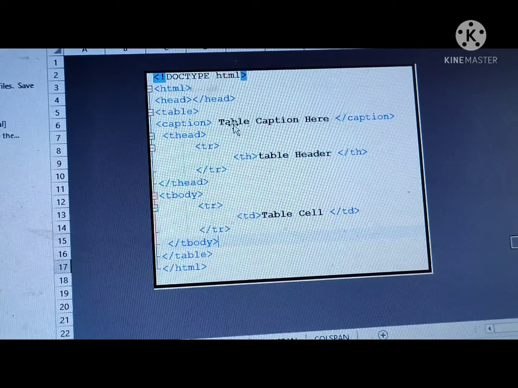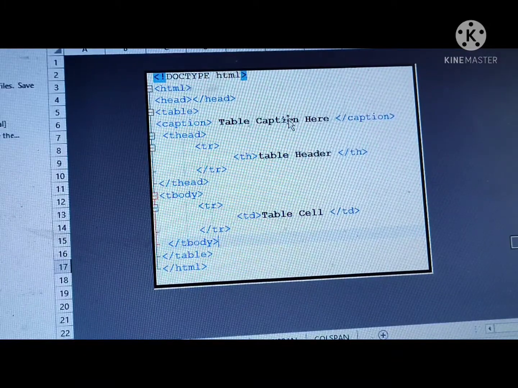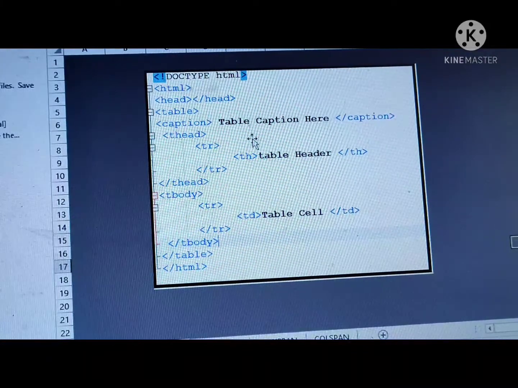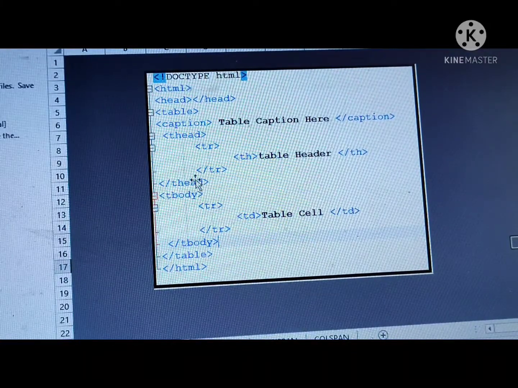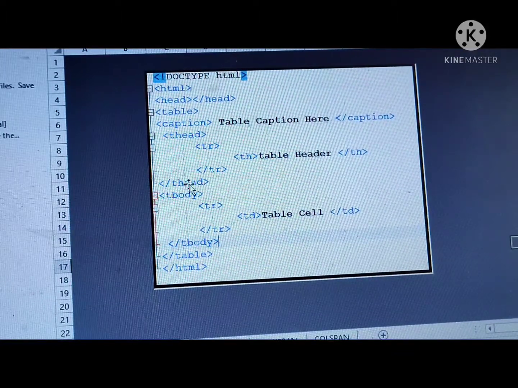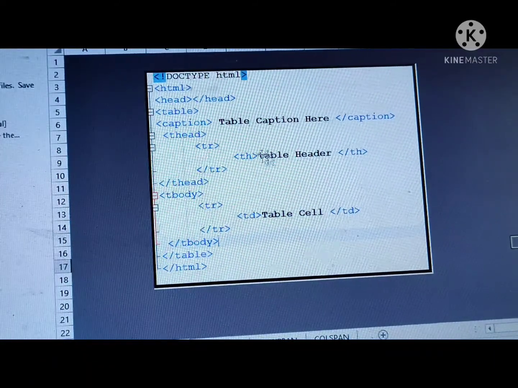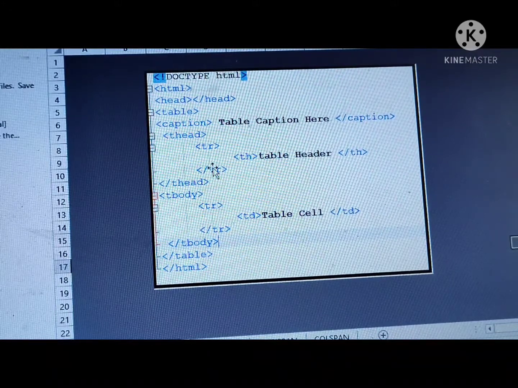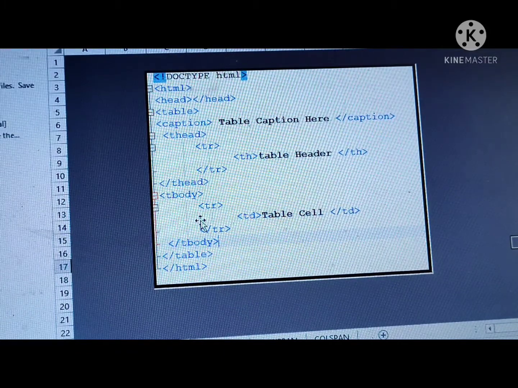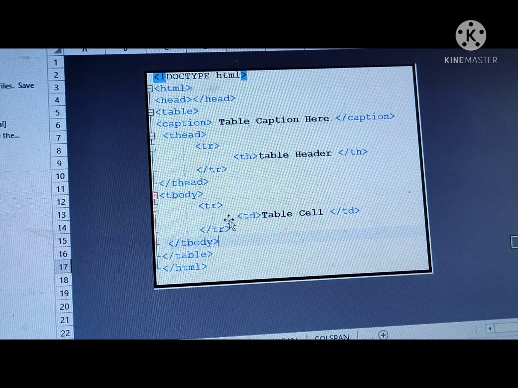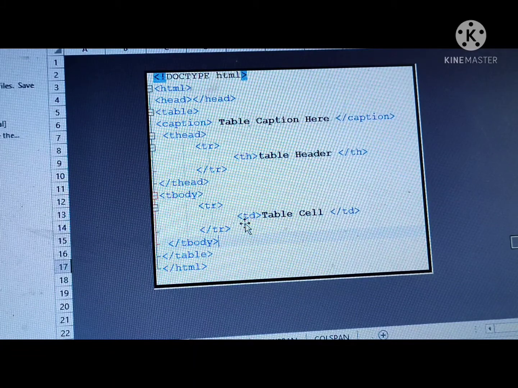A caption is written inside a caption tag with a start and end tag, and the headers we generally put inside a head tag. Inside th we write the header name, and it should also be within a tr, which means a row. Within tbody we create the table cell, which is also within a tr. So this is the basic table structure.